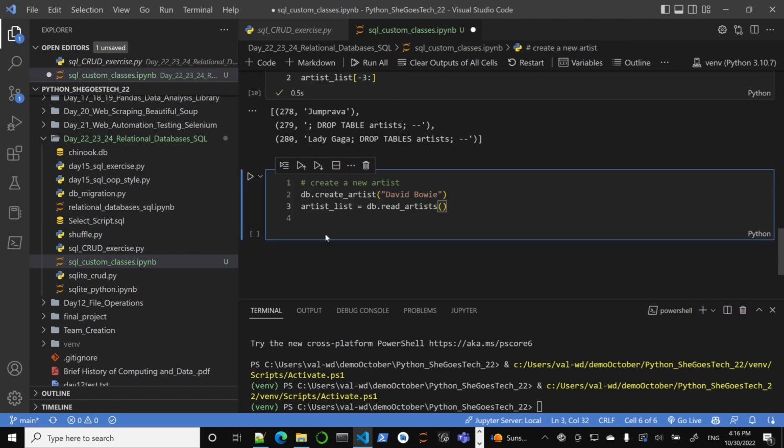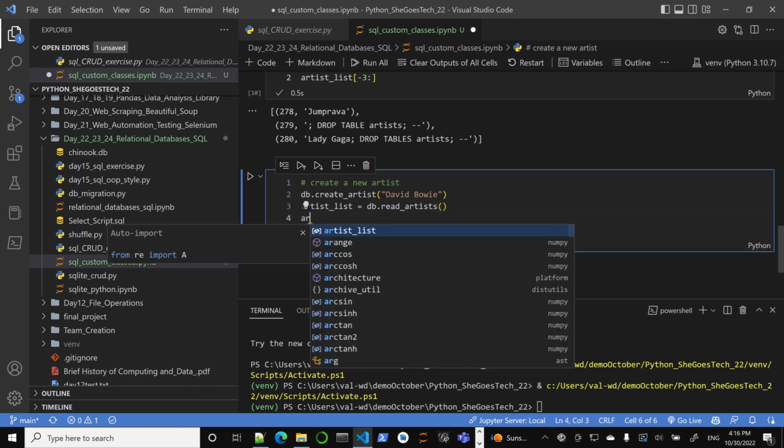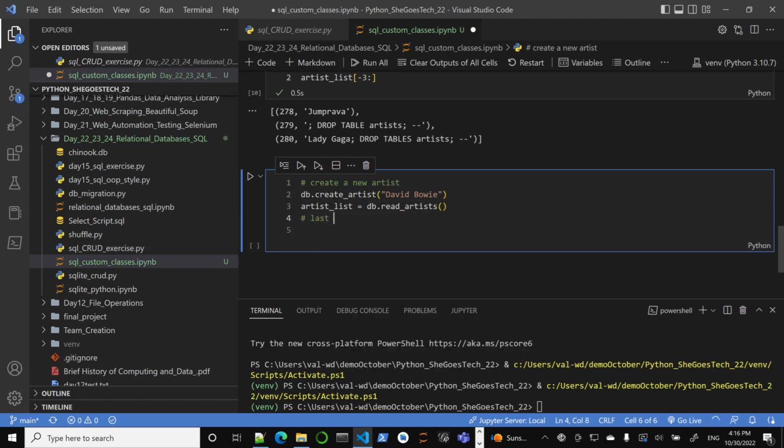I hope you appreciate how easy it is once you do the work ahead of time. In effect, you're making your own object, your own ORM, object relational mapping. But I think it's not that hard. So artist list, last three artists, last three.